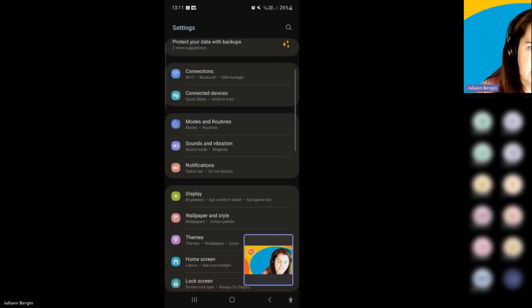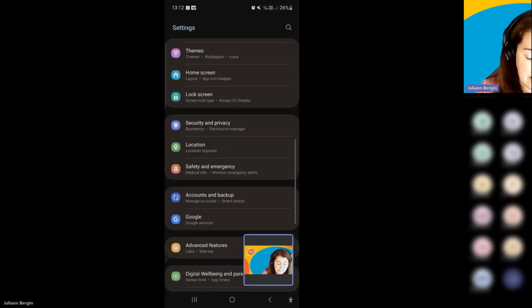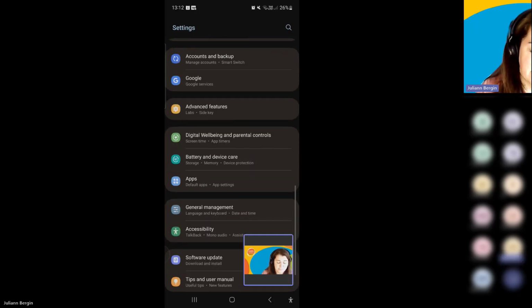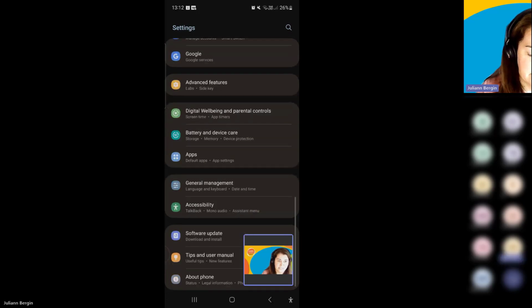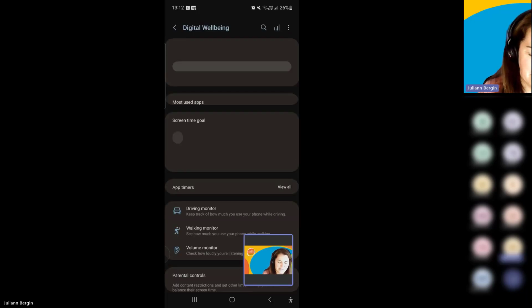So just to show you what this is about, I'm going into my settings here. As I say, I'm on a Samsung Galaxy phone here. If you're on Google Pixel, if you're on Huawei, you might have a different kind of layout here. But I'm just going to show you where this is to start off with. So I'm scrolling down, about a third of the way down. There's a section there called Digital Wellbeing and Parental Controls. So I'm just going to tap in there.